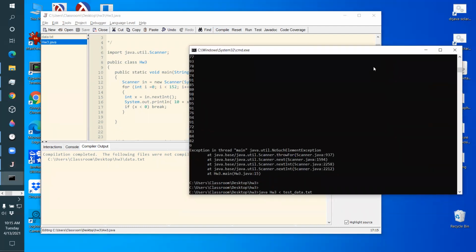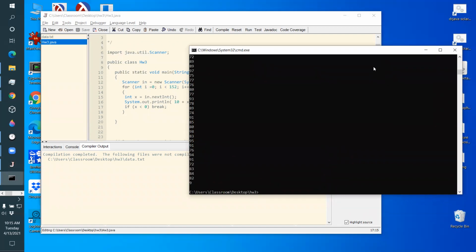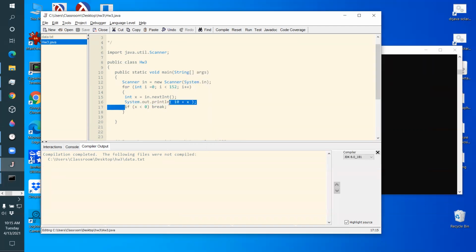Okay, run it again. See, it didn't crash, because when it got to that last number, notice it read the negative one. It read the negative one, changed it to 9, but then quit. Now you're not actually supposed to process the negative one. So from the point of view of the homework assignment, this has got two mistakes in it. It's processing the negative number, and it's also stopping when it gets to 152 input data.